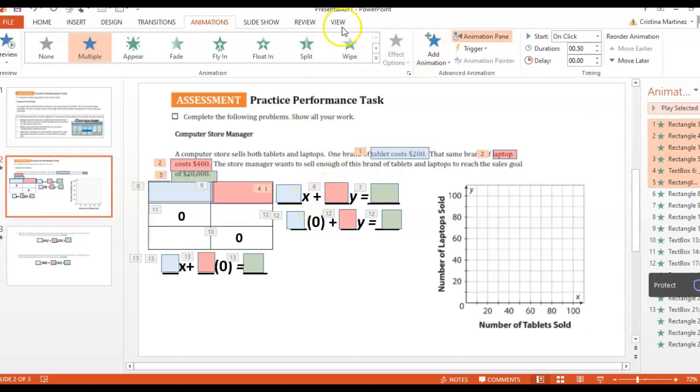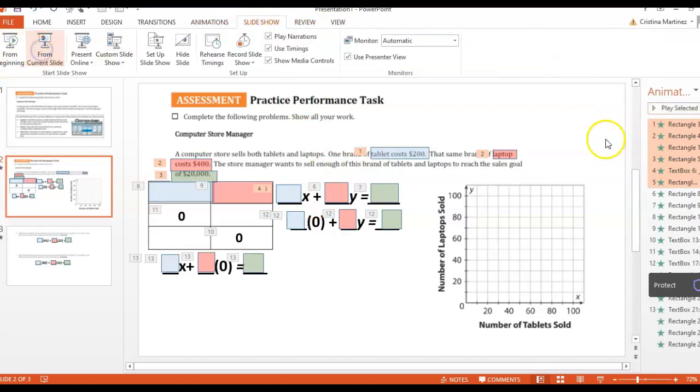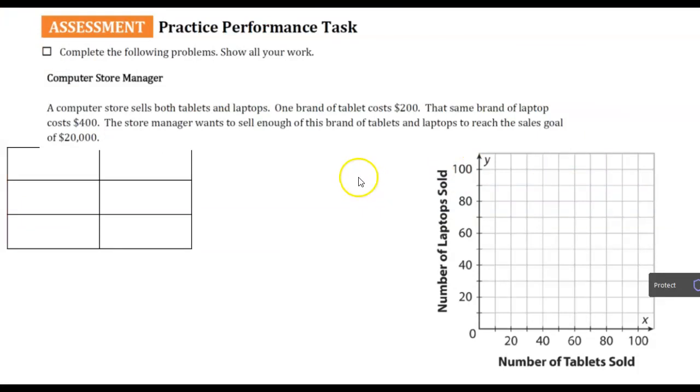I can also see from the slideshow, which is something I usually do just to make sure that it looks the way I want it to on the actual day of the assignment. So I'll be reading this out loud to the class, and it says, Computer Store sells both tablets and laptops. One brand of tablet costs $200, so let's highlight some important words. Oh, look, I wasn't even at the front when it clicked and highlighted it already. That same brand of laptops costs $400. Oh, and then the next thing, without me being in the front. So as I'm clicking through, it just goes to that.